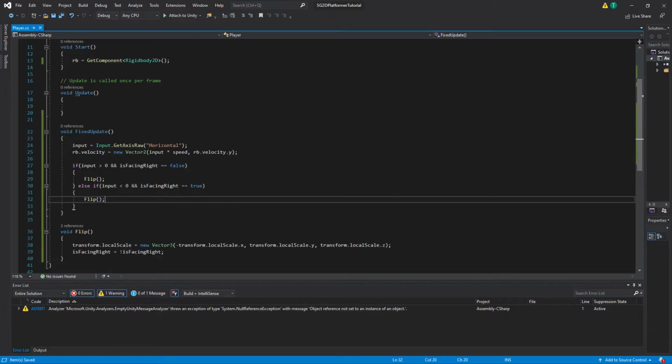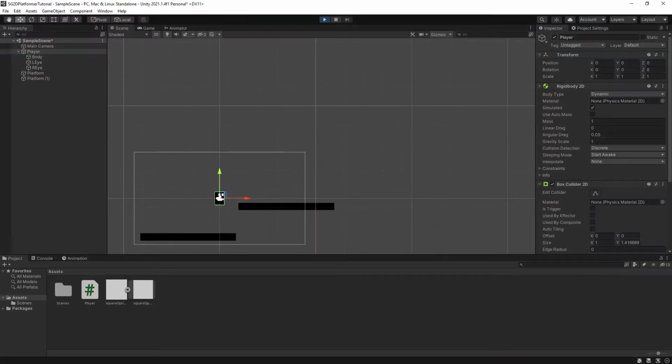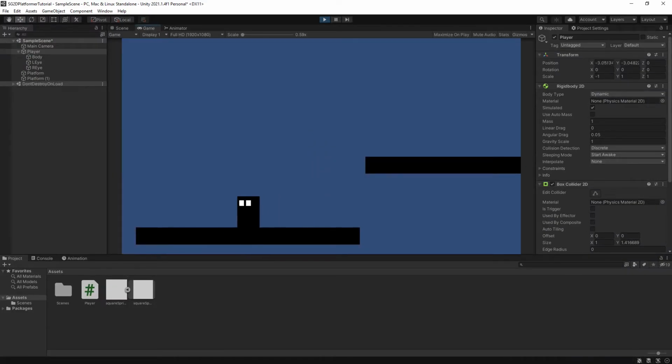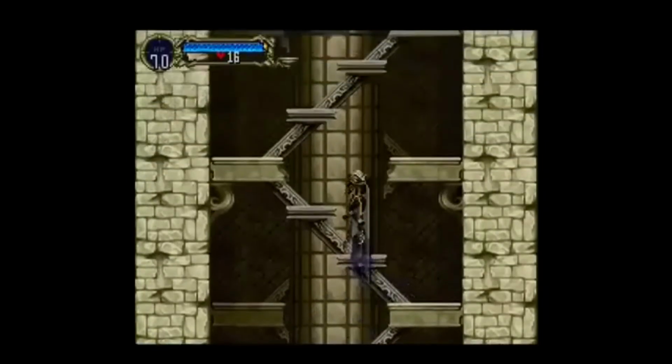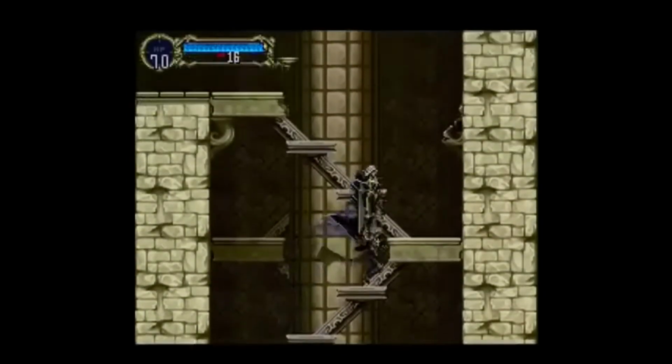Let's save our script, head back into Unity, click play, and the player should now face the direction they move towards. Fantastic. Finally, we want our player to jump when the spacebar is pressed.